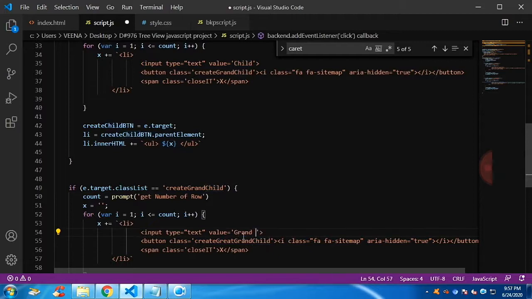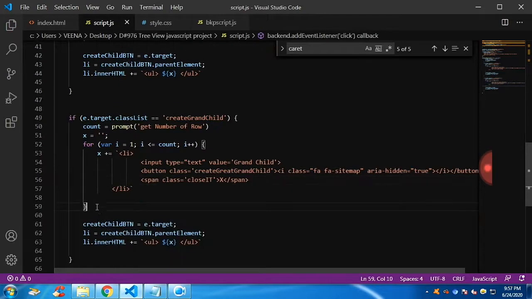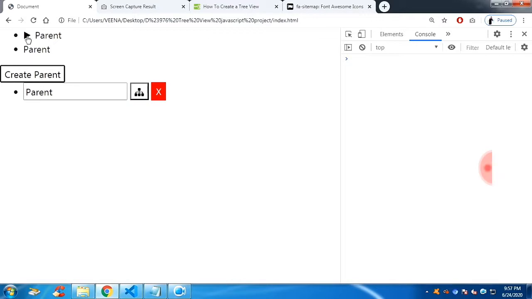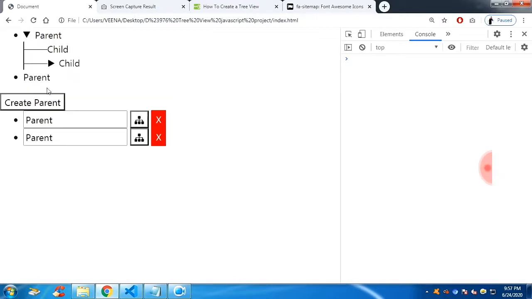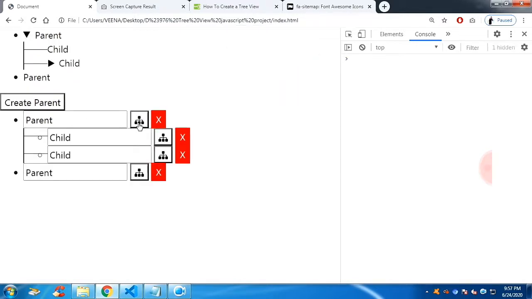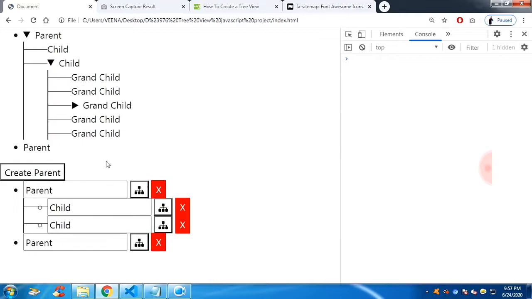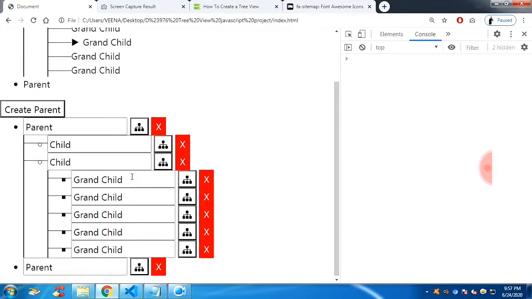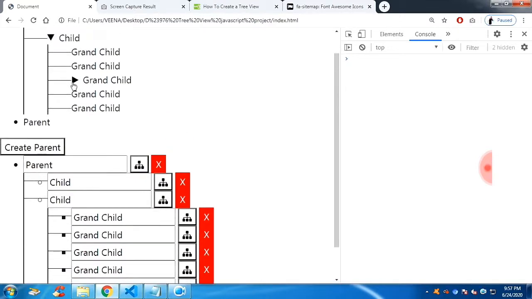and display it inside the and append it inside the list item. Fine. Now this is for the grandchild. Grandchild would work. 5 grandchild is there. Let me create 5. Let me enter 5. So there will be 5 grandchild. So that's working. Now let's work on the great grandchild.